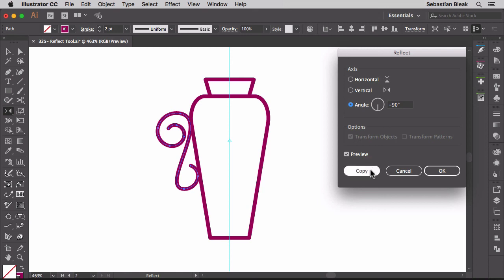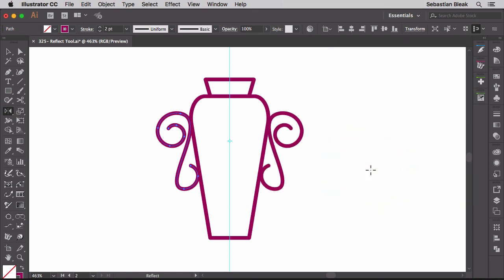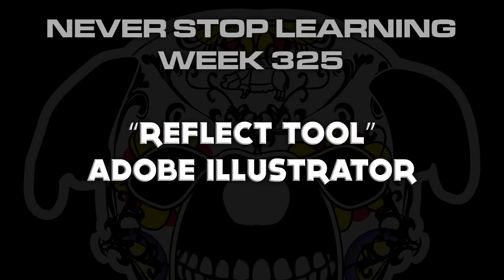Alright, down over here at the bottom, I'm going to click on copy, and it made a copy of that for me. So there you have it, folks. That's a quick look at the Reflect tool in Adobe Illustrator CC 2017.